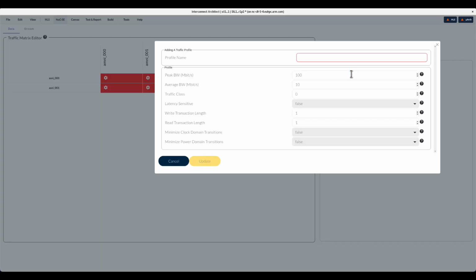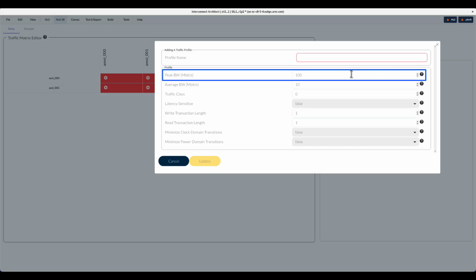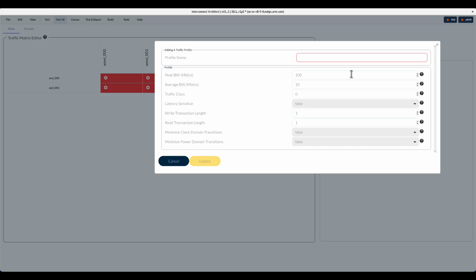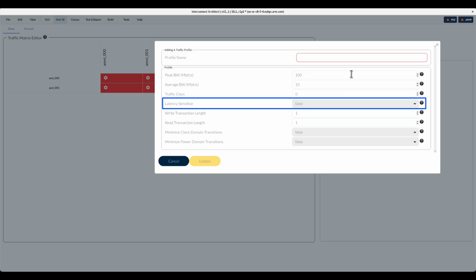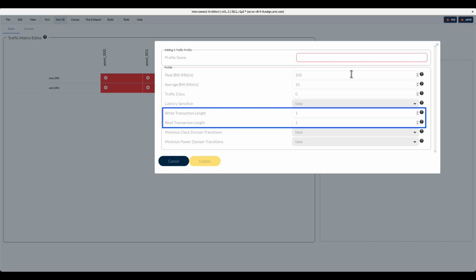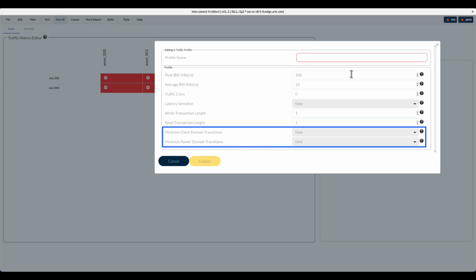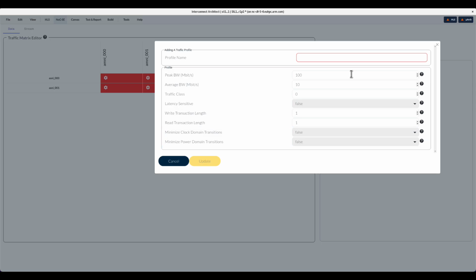Each profile includes the following parameters. The average bandwidth specifies the typical sustained traffic rate, while the peak bandwidth defines the temporary maximum traffic rate. The traffic class is used for traffic isolation. The latency sensitive option indicates whether NoC-SE should prioritize latency when generating routes. You can also specify the average read and write transaction lengths. Finally, the options to minimize clock domain transitions and minimize power domain transitions instruct NoC-SE to prefer routes that cross fewer clock or power domains.